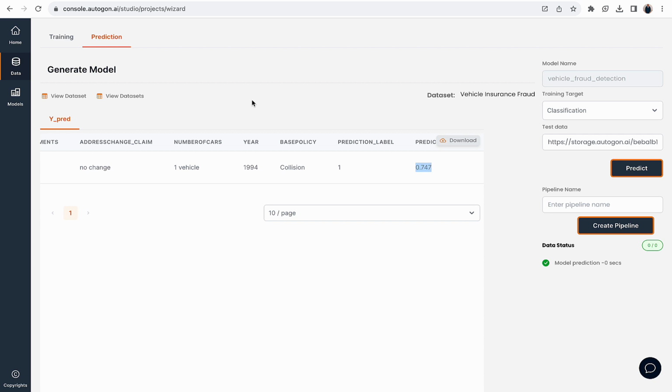So meaning a new claim is being filed, we can call our model via an API, or we can take that new claim. If you don't have a back office, come input it on Autogon and inference your model to ascertain if that new claim is actually a fraudulent claim or it's not a fraudulent claim. Beautiful. So to inference our model via API, it's important to create a pipeline, and so I'll just show you how to create a pipeline. Then we are going to inference our model via an API.